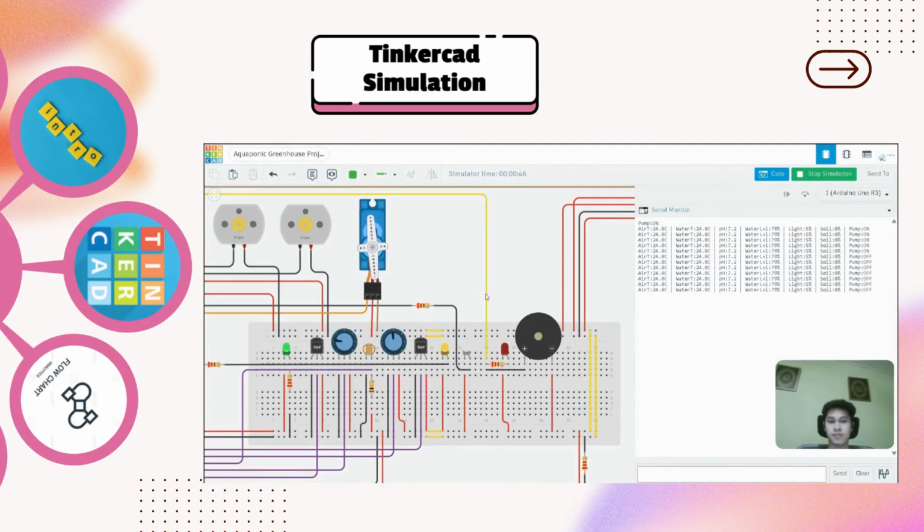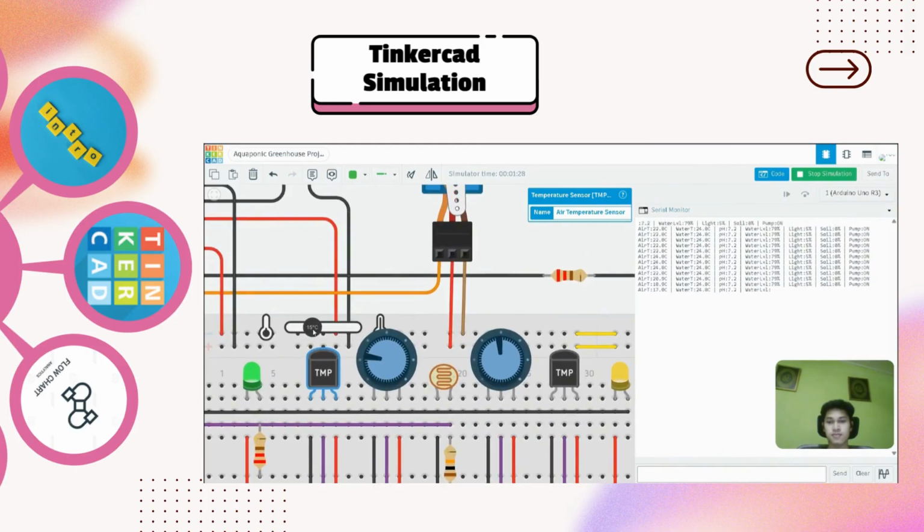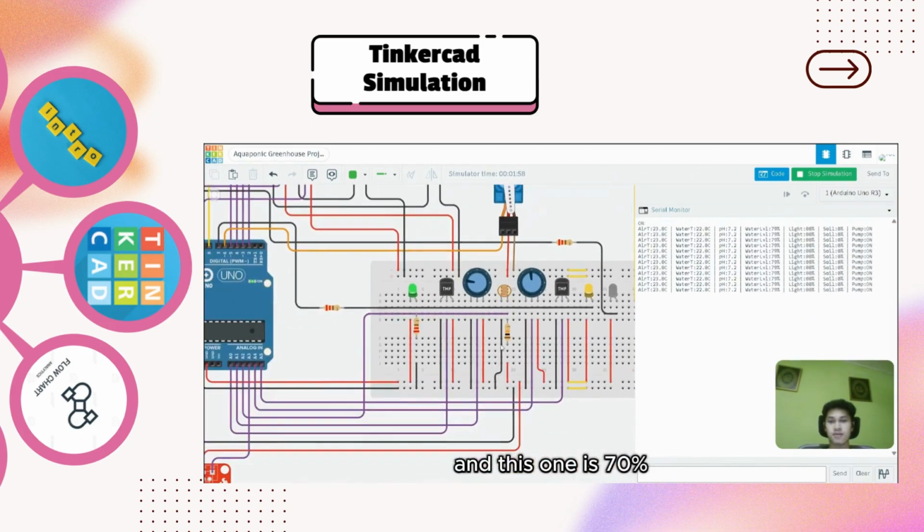For the first scenario, which is the stable condition, we set the stable condition at 80% water level, pH of 7, air temperature of 24, and water temperature of 7, soil moisture 6%, and the light is 7%.